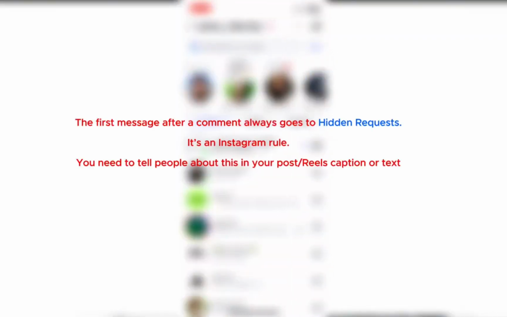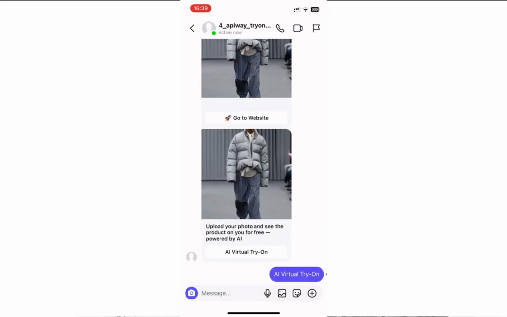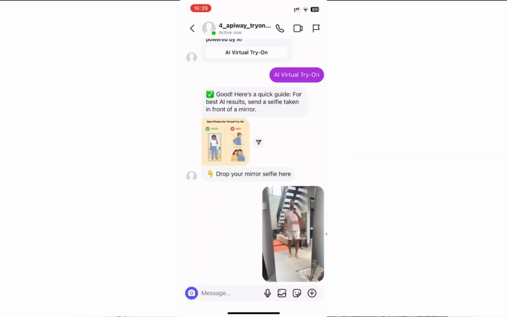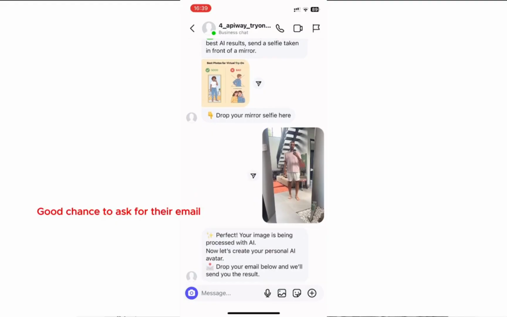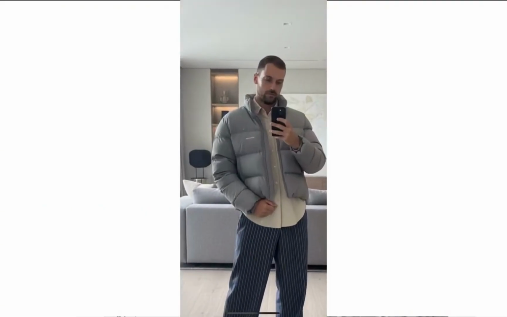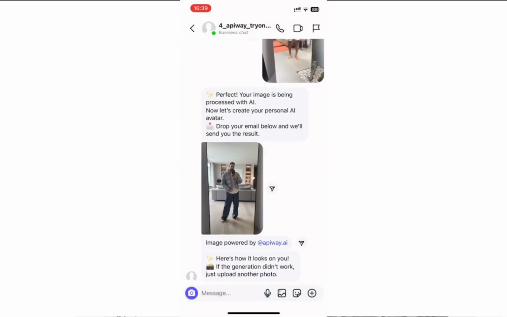and now I got a message in my inbox. But usually the first message goes into the hidden requests, so you need to warn people about that. I tap Start, and now I'll upload the photo I showed you earlier. And we can see that the result is basically the same image I showed you before. So that's how it works.